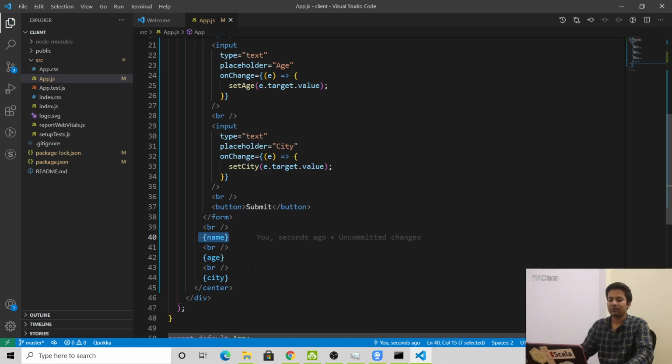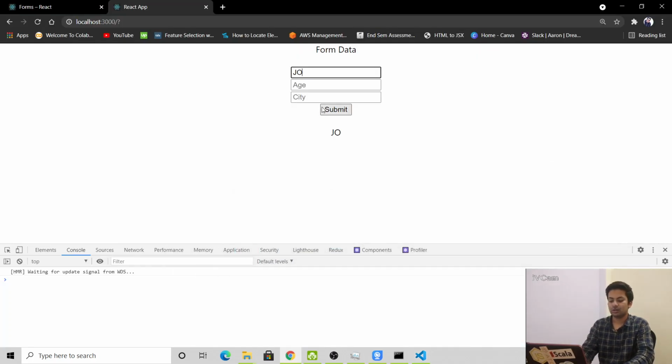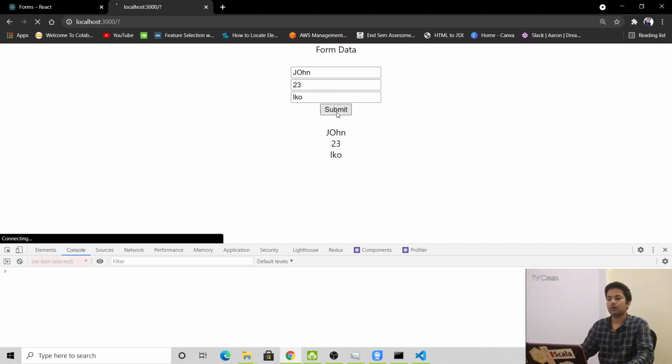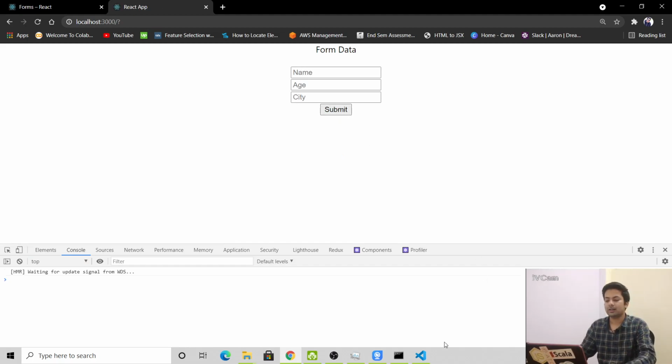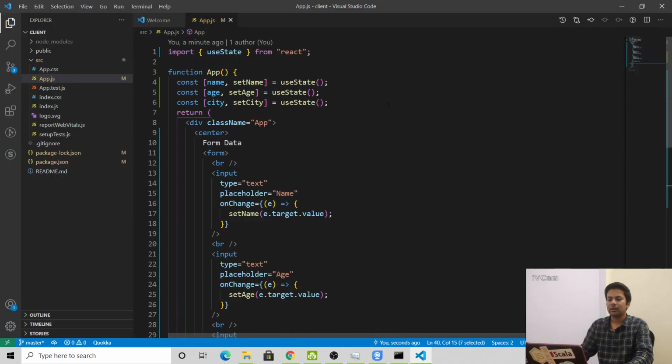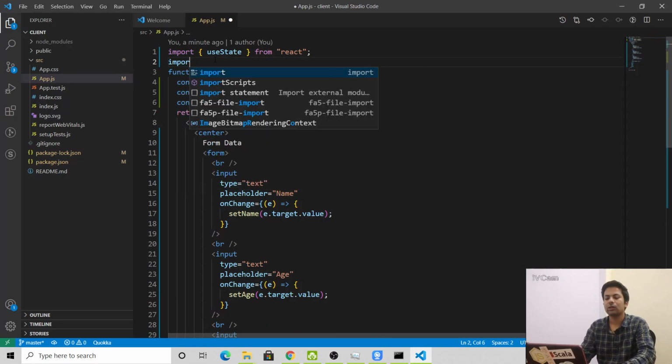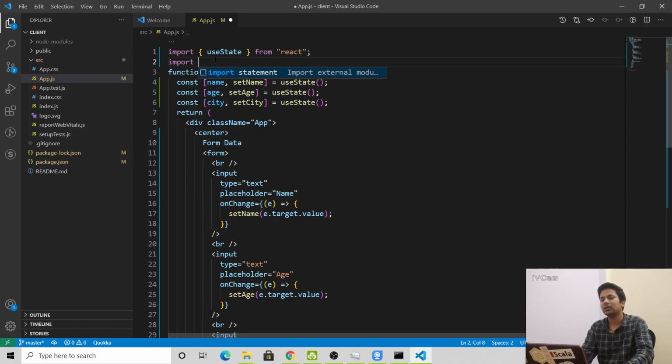So after this, we have done these things. So let me just say John, 23, city LKO. Okay, so now we'll do submit. Obviously we haven't done anything. So for submitting, we don't want the page to reload, so we'll import Axios. Axios is not necessary, but it's the industry standard. You should learn it. I'm telling you, everyone uses Axios only, because it has some capabilities other than the normal fetch JavaScript function.